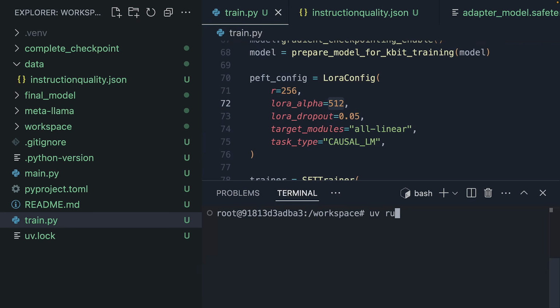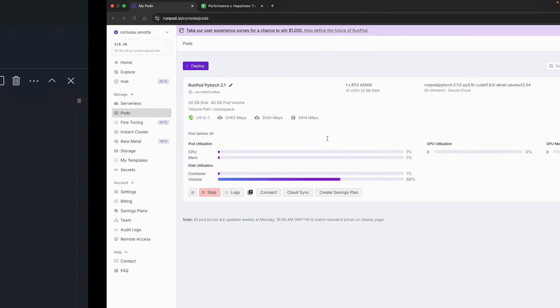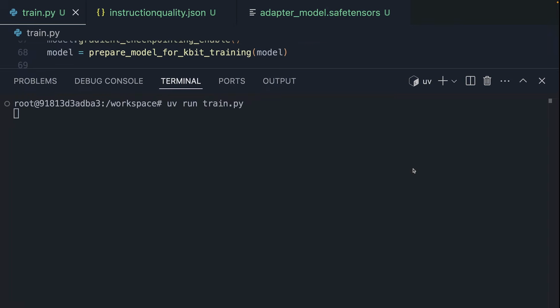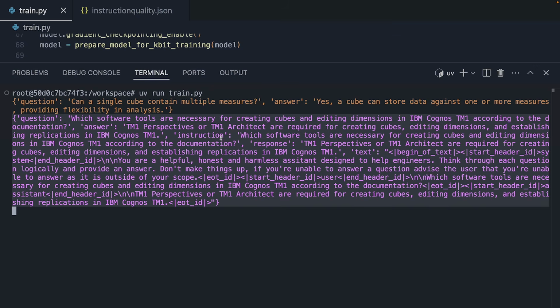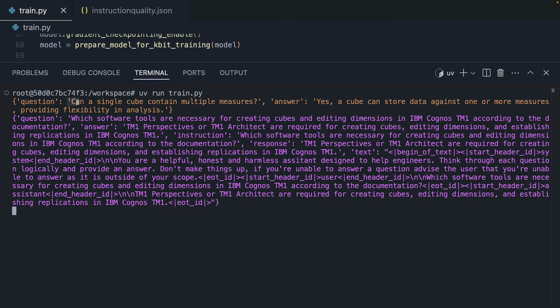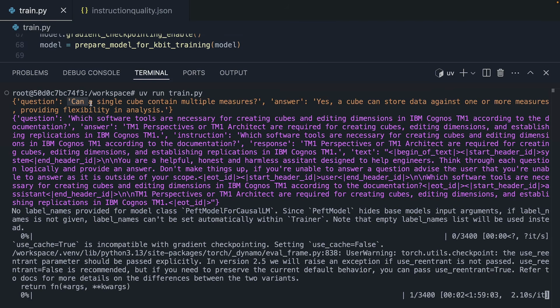So I can go uv run train.py, and this should kick off successfully and now use our updated data set. In a sec, we should see our GPU spin up on RunPod. Let's give that a second. Okay, so you can see that we've gone and loaded in our data. Over here, we've got our unprocessed data set, and down here, we've got our post-processed data set. And keep in mind, you can see that we haven't appended the context to the question. So we can see that our changes have been applied.